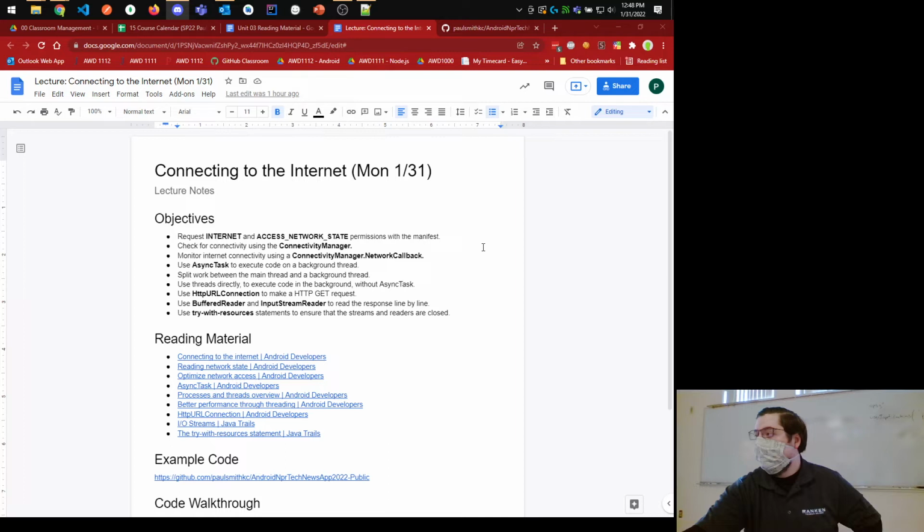I'm going to show you how to use an async task to run background work, and we'll talk about why that's necessary and how we use it to create a background thread. We're going to talk about how we split the work between the main thread and the background thread: what needs to happen on the main thread, and what needs to happen on the background thread. I also put an example out here on how to use a thread directly rather than using the async task class. So we'll look at how we instantiate and start a thread itself.